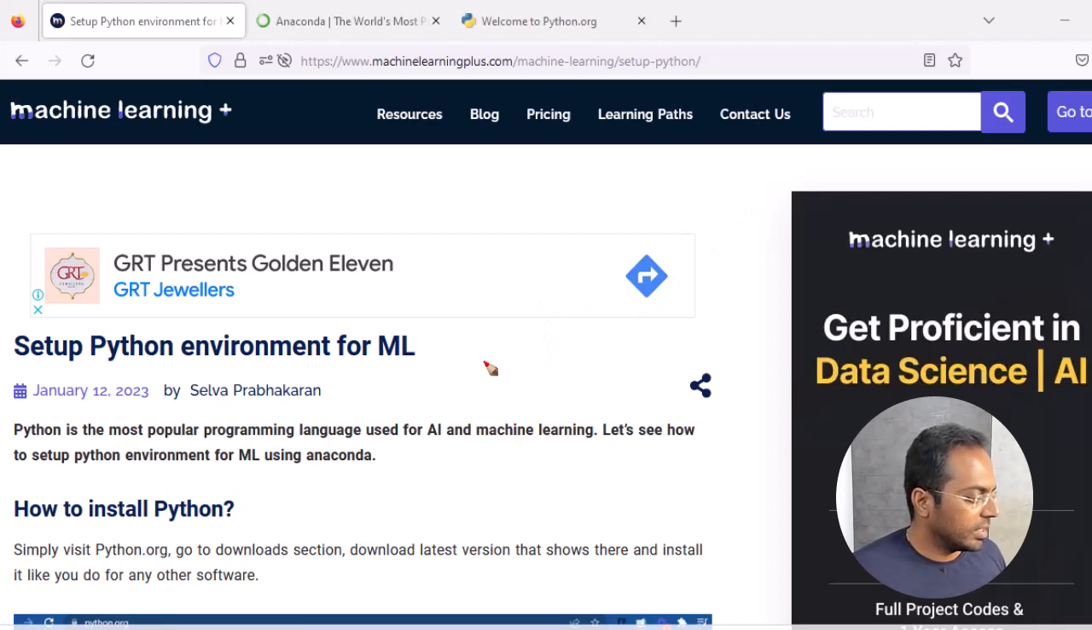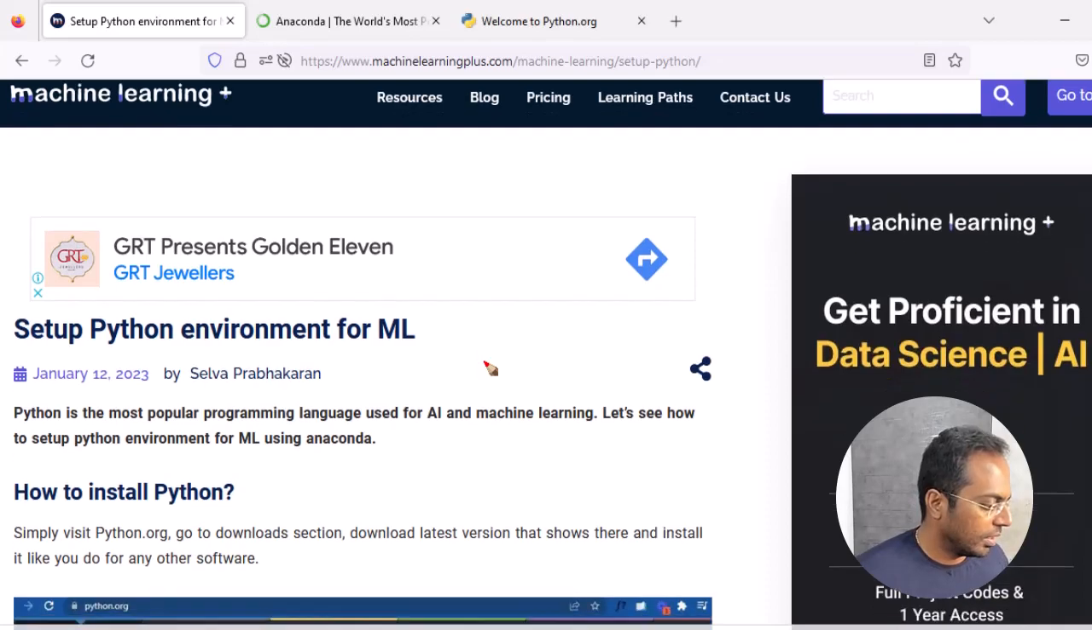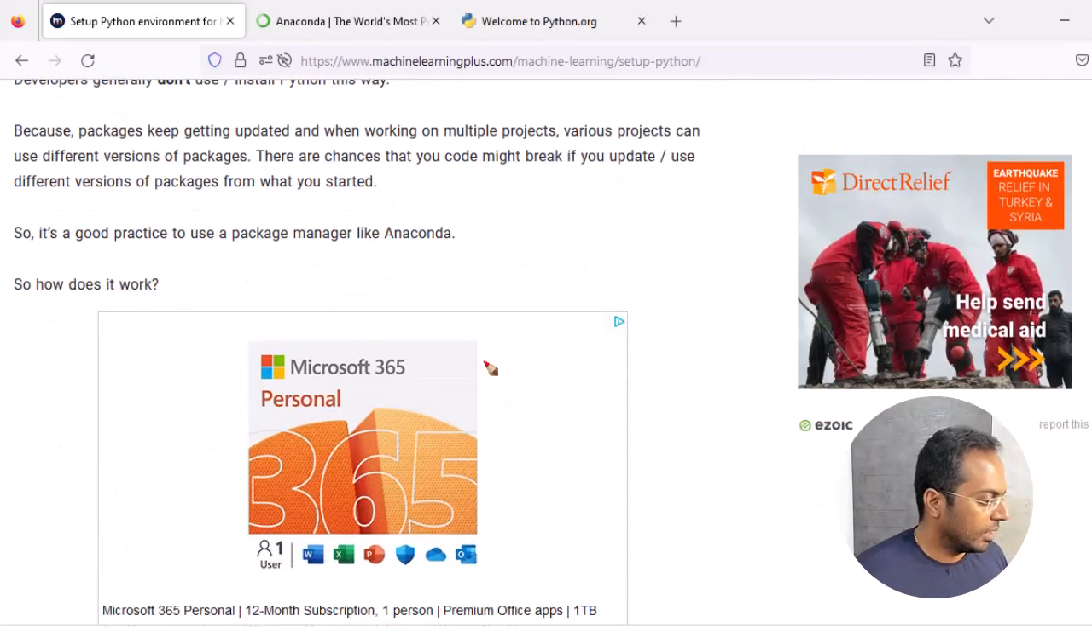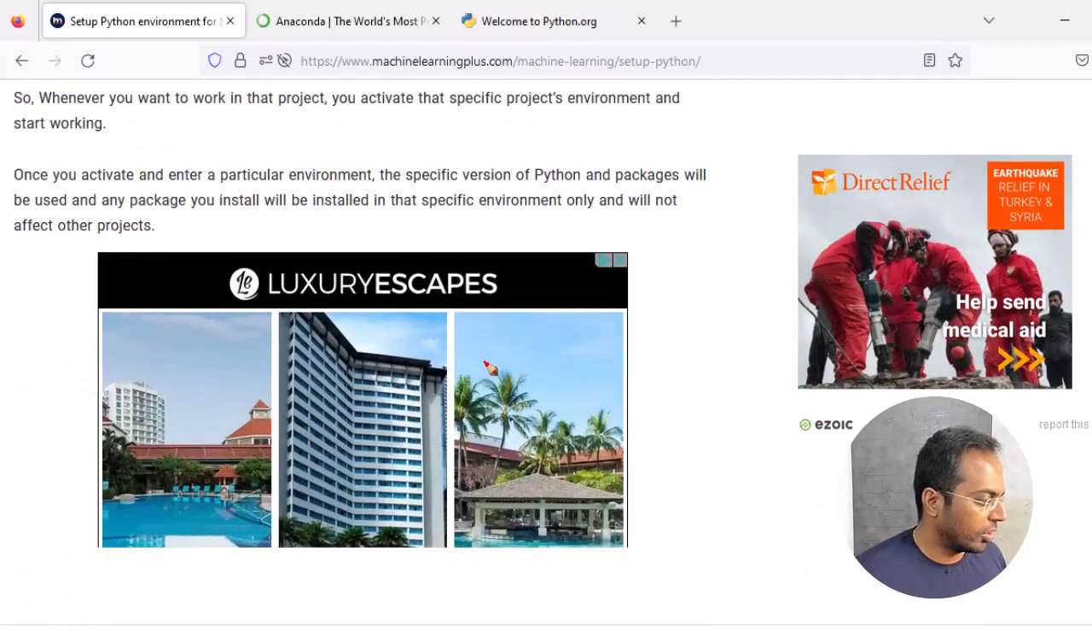Now, let's start by installing Anaconda. Here are the steps here. We scroll a bit. The first step is to install the Anaconda distribution.